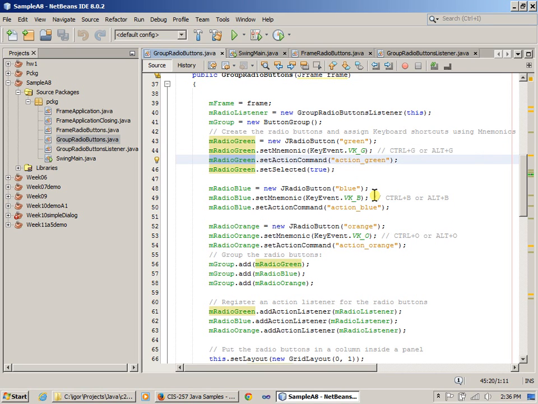Interestingly, the radio button has another interesting feature that it can remember a string which uniquely identifies that specific button internally. It's done through this set action command, which actually takes the object, and this is basically like a parameter that can be returned back by the button when it's clicked.